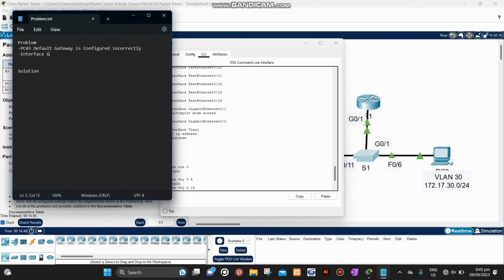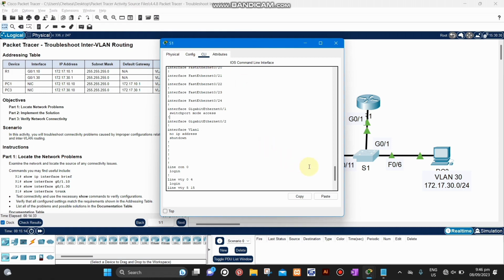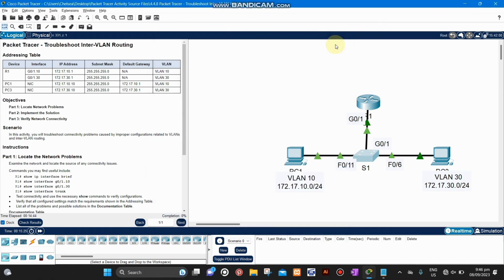Interface G0/1 on S1, or switch 1, is configured as access instead of trunk. Then next, type exit.